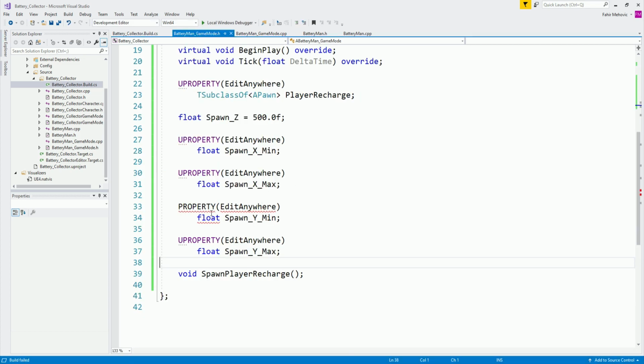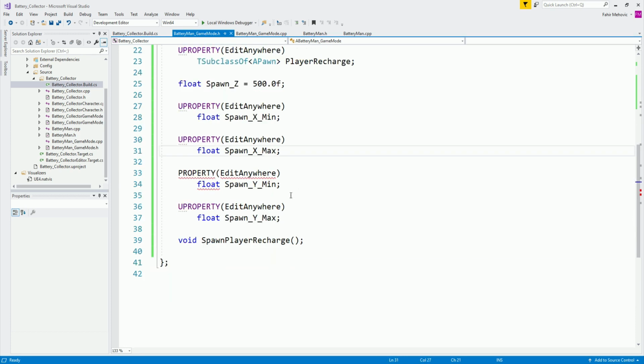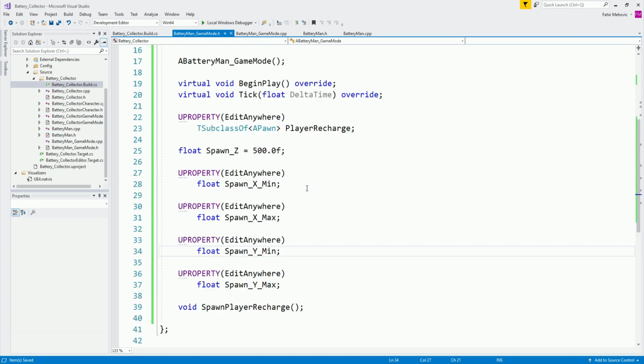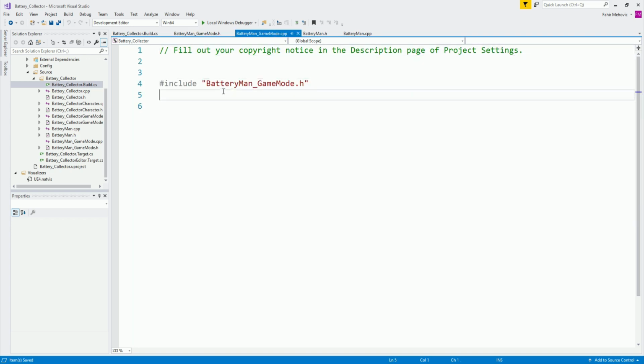What did I type here? Property, EditAnywhere. This should be fine. Oh, it's actually UPROPERTY. There you go. It's UPROPERTY. I missed the U. I did not copy this correctly for some reason. I don't know why. Let's go over here in the game mode and implement everything we need.